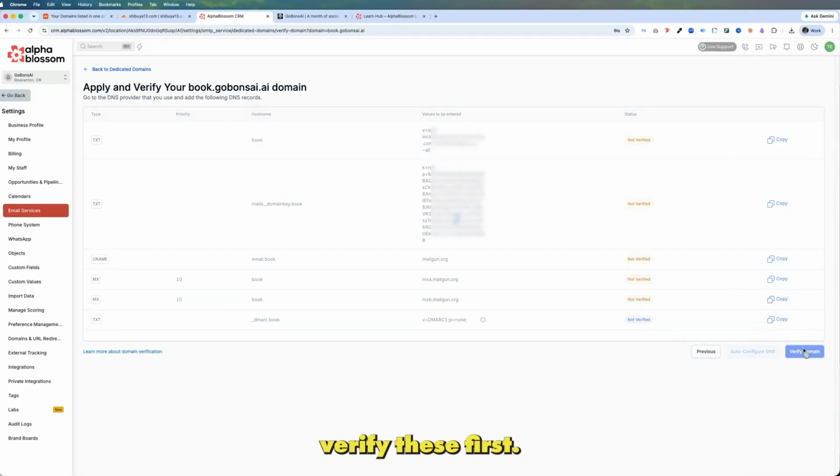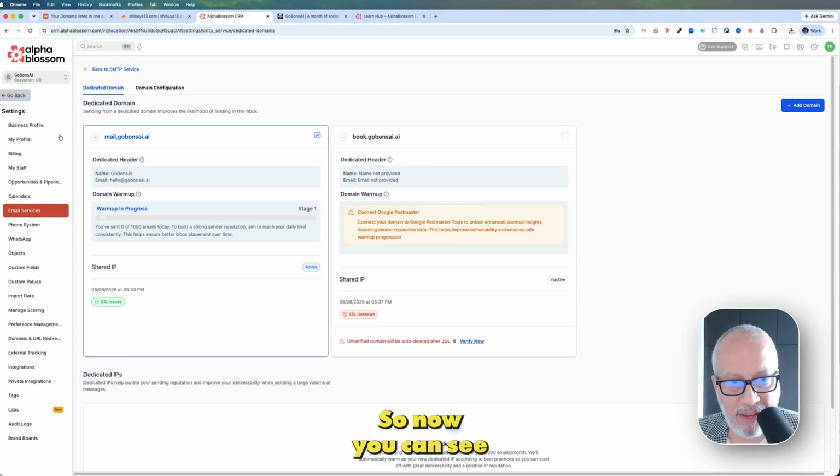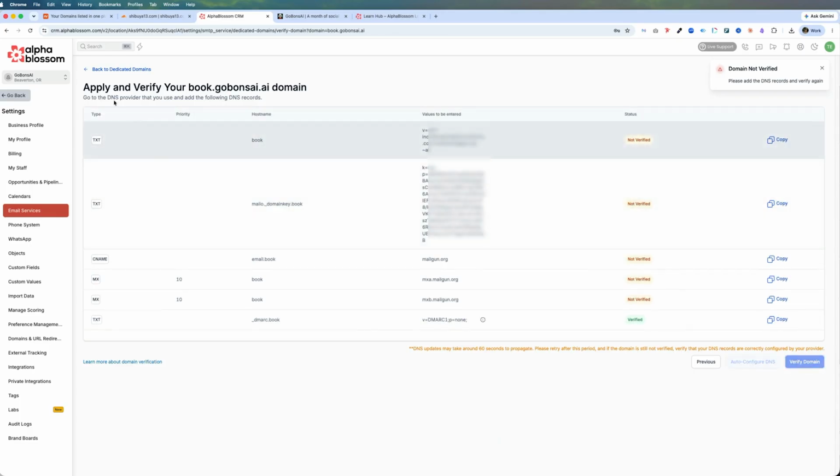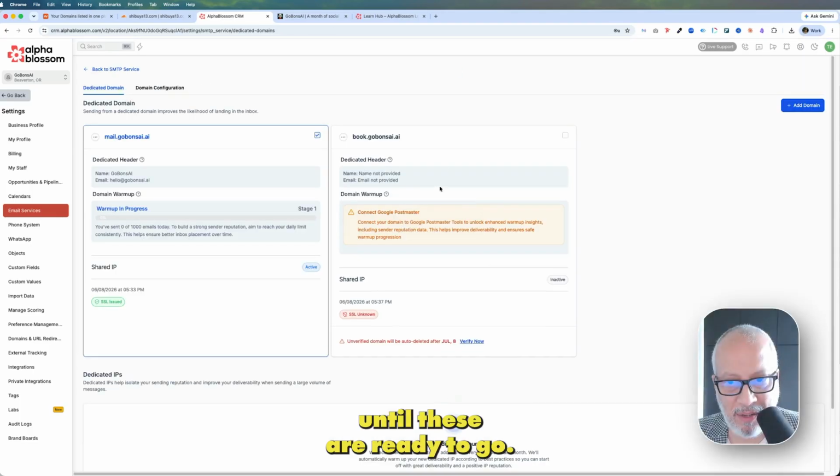So let's see if we can verify these first. Again, this will just take a moment. So now you can see I've got the mail and the book set up here. So still not verified. Let's just come back and wait until these are ready to go.